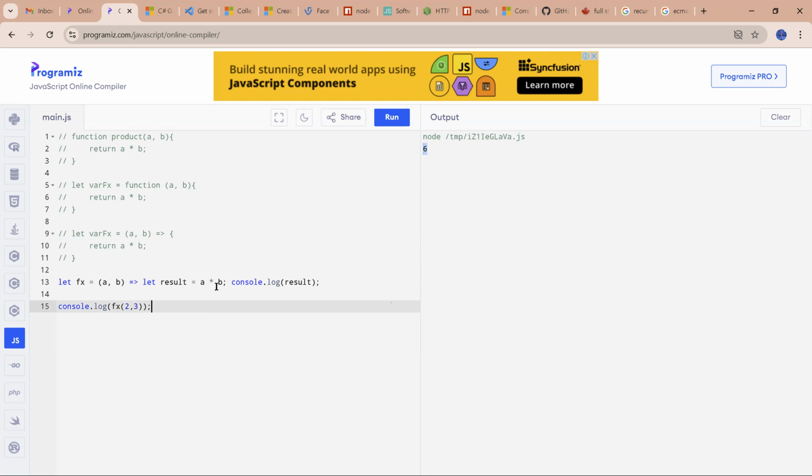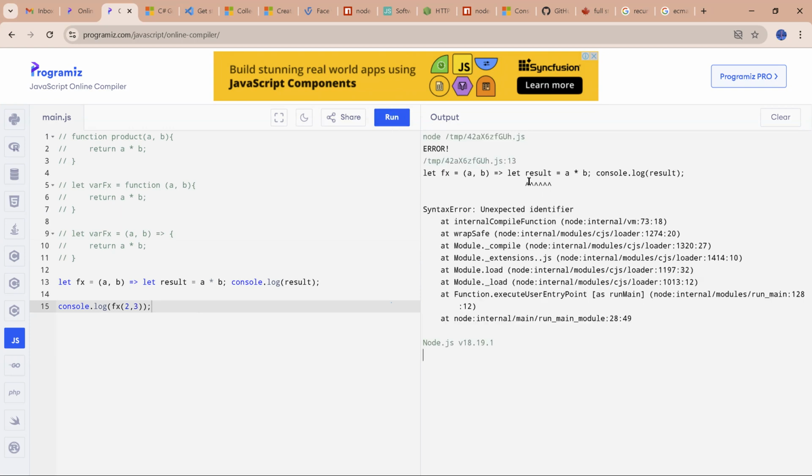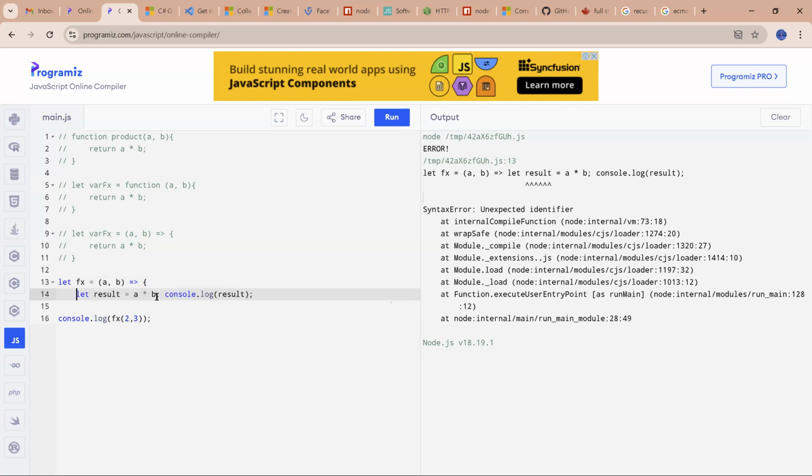Commented out. So let me do this. I'm going to have an error. You can see it is not allowed. But if you want to do this, that simply means you will use the braces, then close the braces. If you must have more than one line of statement, you must put back the braces.